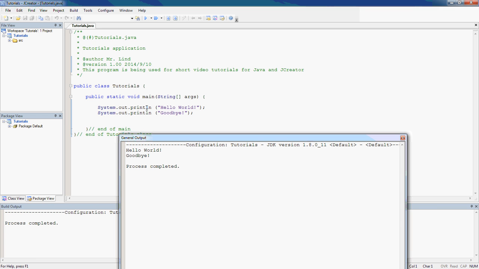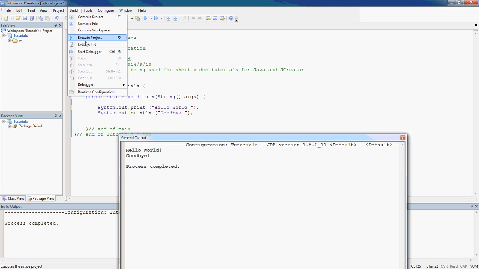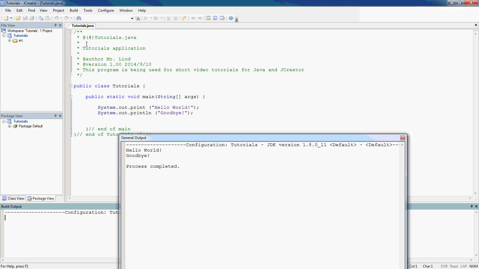So I'm going to change this print line to just a print. I'm going to get rid of the LN. I'm going to go straight to execute file, which will compile and run the thing for me. Now look how hello world and goodbye are on the same line. But why is there this empty space right here?